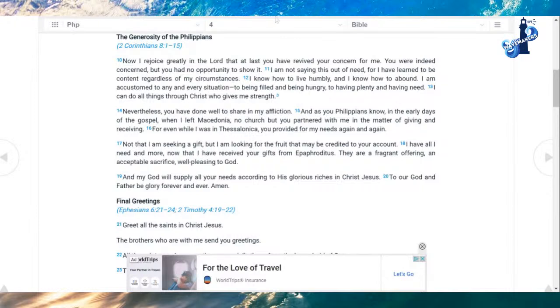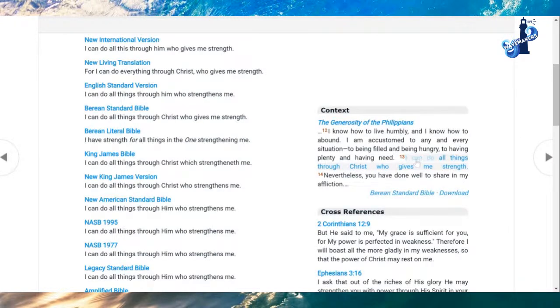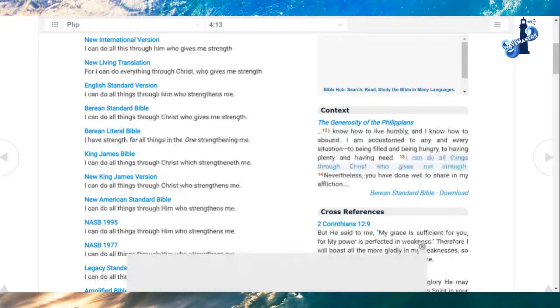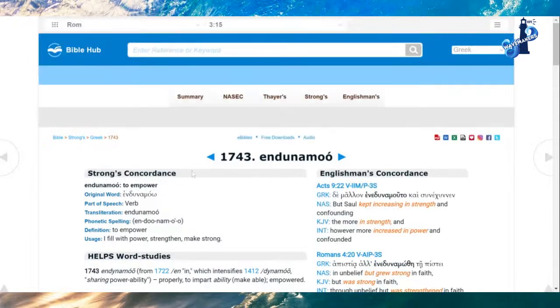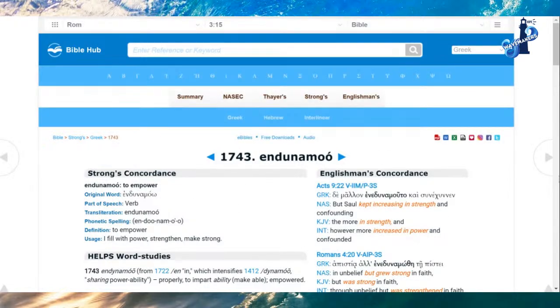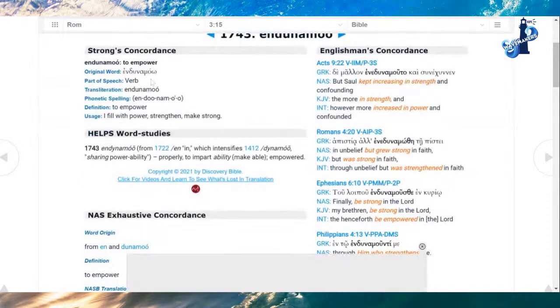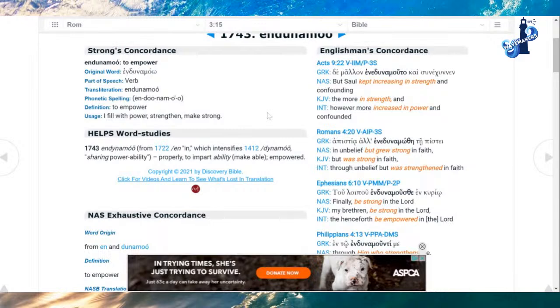So, I'm going to go back here. And so, like I said, you can click on words and phrases, and it's going to tell you other places you can see that. So this is linked directly to the Strong's Concordance and some other ones as well. So it'll show you this is what the original word is. It means to empower. It's a verb. To fill with power, to strengthen, to make strong.